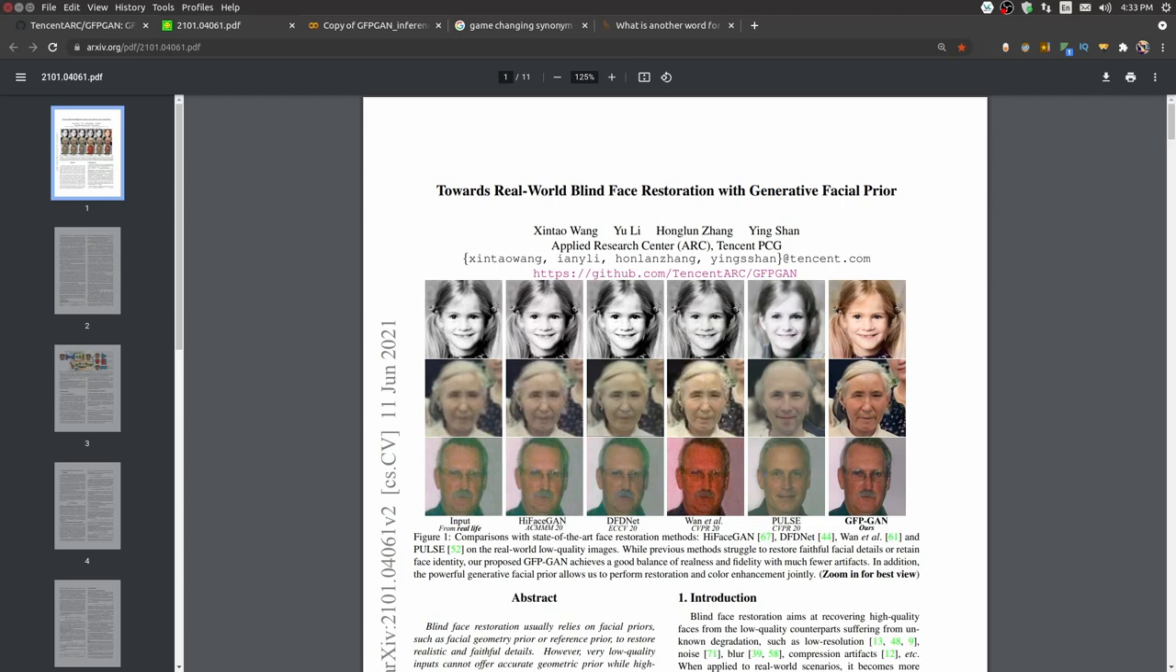And here comes the new pioneering paper, GFP GAN, a new method for real-world blind face restoration that leverages a pre-trained GAN model and special feature transform to restore facial details with a single forward pass. So this is the paper link, and the formal name is Towards Real World Blind Face Restoration with Generative Facial Prior. In short, this paper is called GFP GAN.